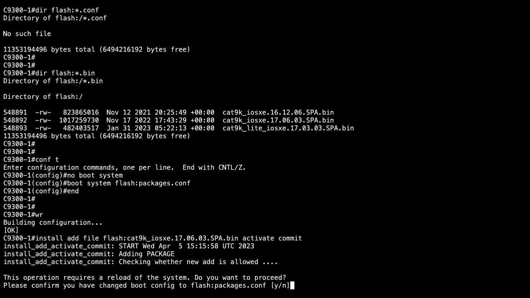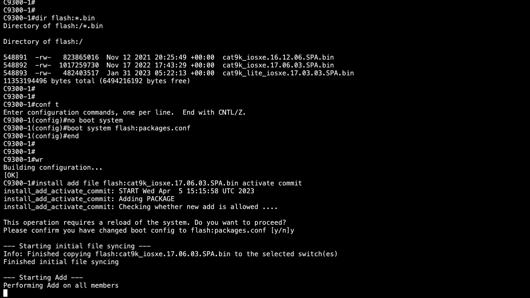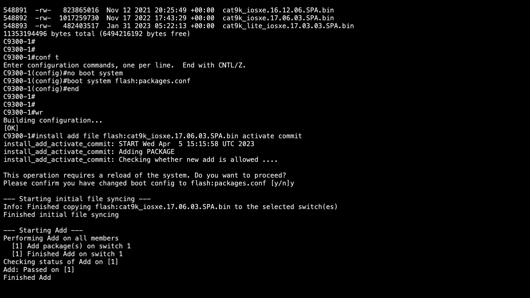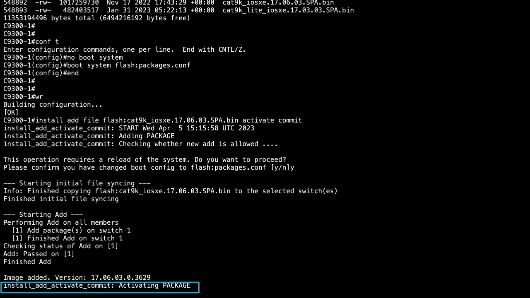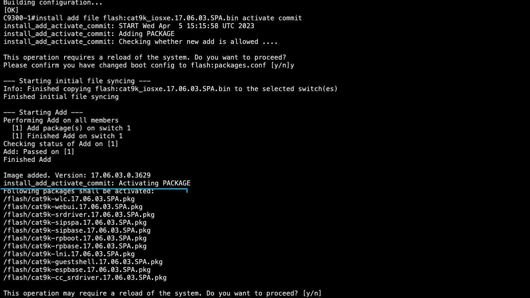Confirm that the boot config was changed to packages.conf. It shows that the package is activated, and you can see now the PKG files. At this point, a reload is necessary. Confirm that you want to proceed with it.